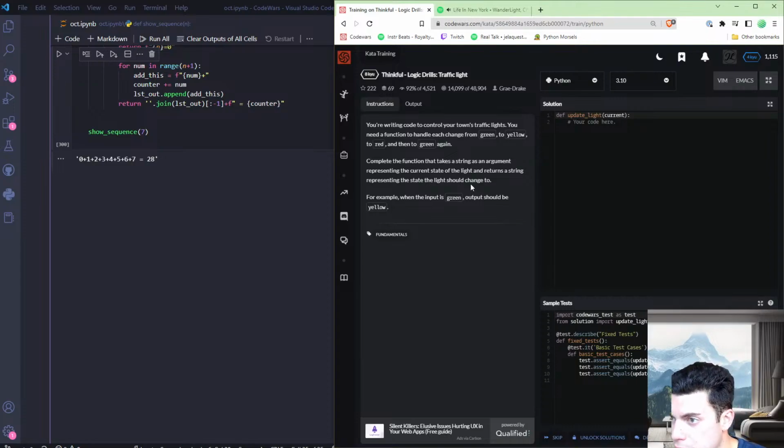Okay, so from what I understand, the function will take in a string as an argument, and it's going to be one of three different options, right? Green, yellow, red. The first thing that comes to mind, we could just do some pretty basic if else statements. Like if current is green, return yellow. So that comes to mind initially. Let's see what else we can do here.